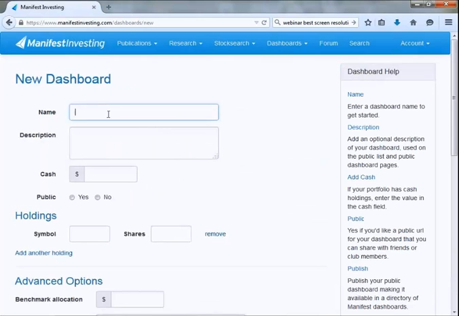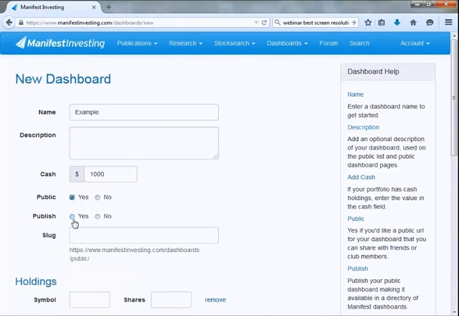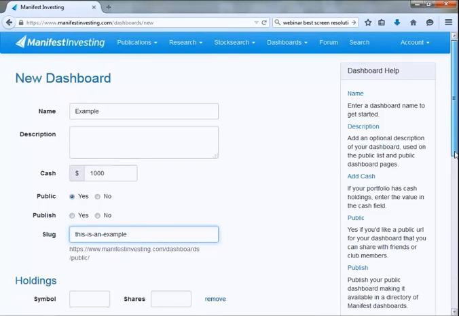For a new dashboard, simply add a name. You can add a description, the text will be provided. In this case, we'll say we have some cash. I mentioned public and published earlier. If you select public, you'll see publish. That means people can search for your dashboard. Otherwise, publish just means that you can add a string of text at the end of it, and you'll be able to share a URL of this dashboard with this slug. We'll do that for now.